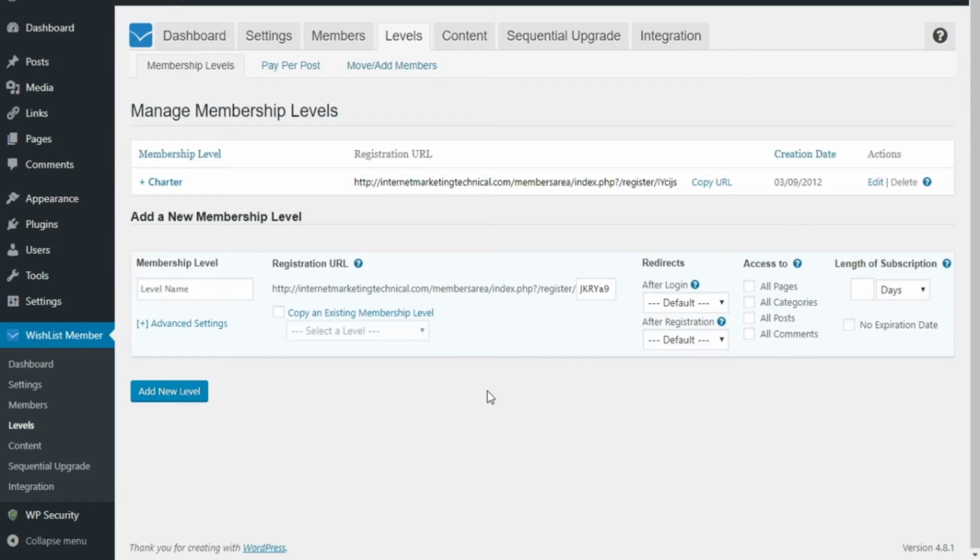We'll start off with the first membership level. Key in any name you want. If you plan to have different levels, you will do well to plan the name in advance. For example, I'm just going to call this Gold Membership Level. As you can see on the next column, your registration URL has already been created for you. You can choose to name it however you want, but I recommend you just leave it as it is, so it will be harder for people to guess your registration address.